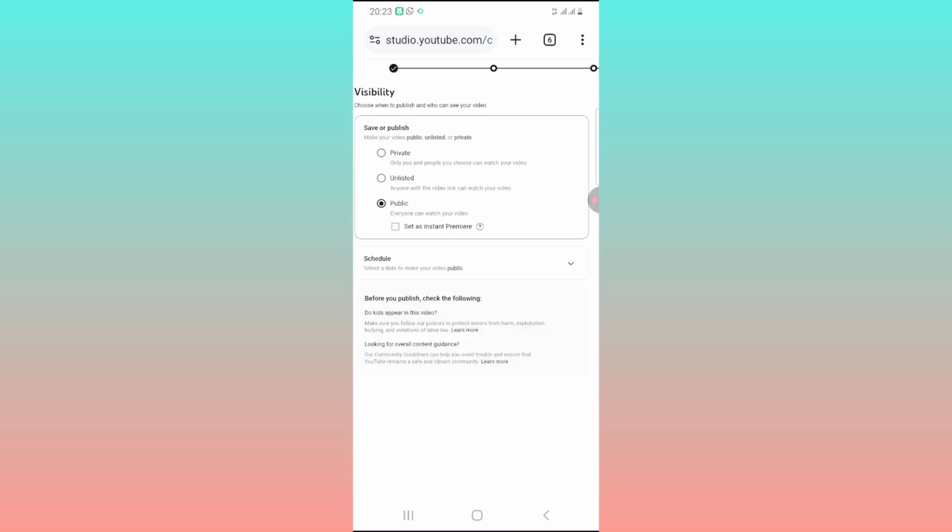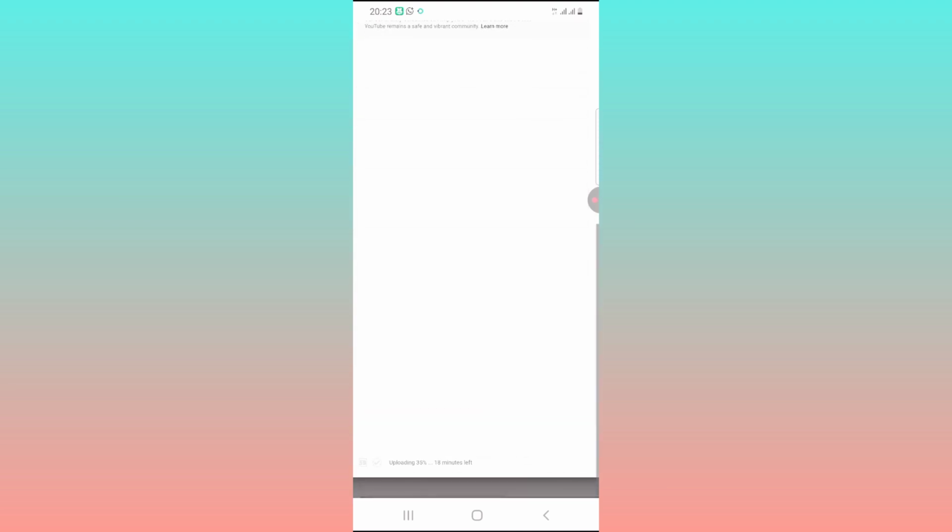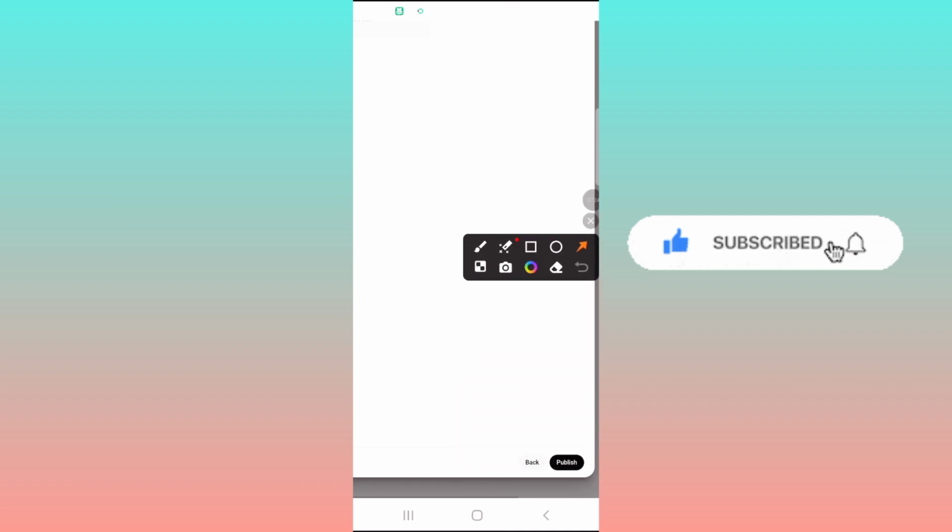Once you are done doing all the settings and you've chosen public for your video, scroll down here. You see this publish button below, this one here. Just simply click on it. Your video will go live. Your video will start showing to people, and people will start watching your video. So this is exactly how to post and optimize your YouTube video.